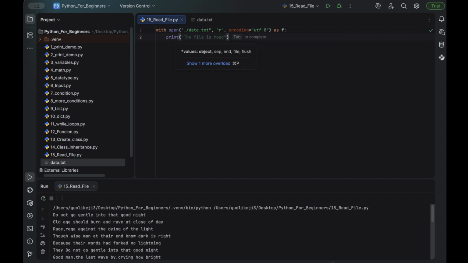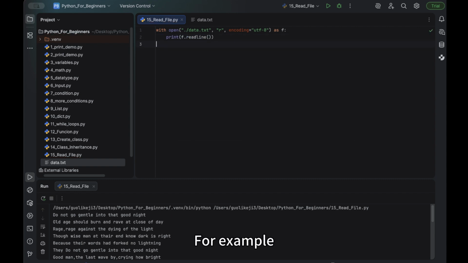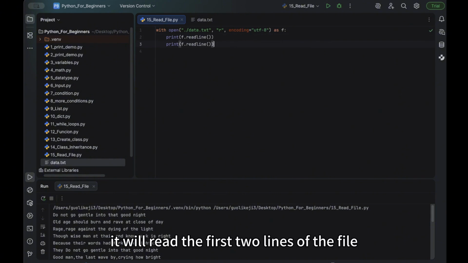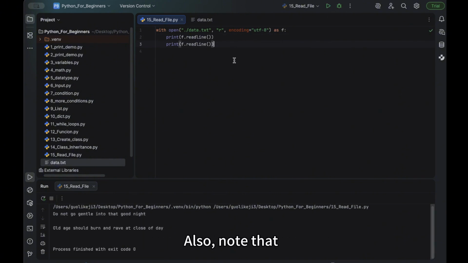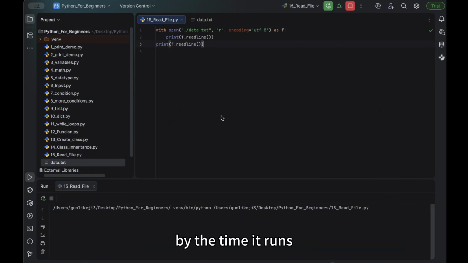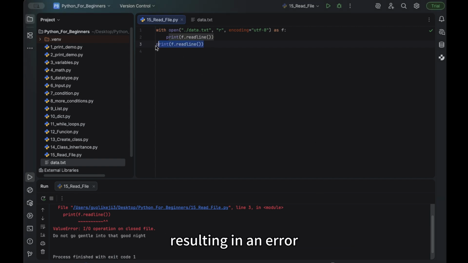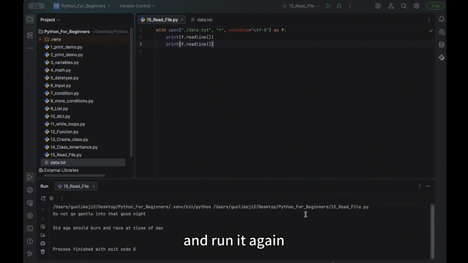Besides read, we can also use readline to read line by line. For example, if we call file readline twice, it will read the first 2 lines of the file. Also, note that all operations on this file object must be indented under with. If the second line isn't indented and falls outside the with block, by the time it runs, the file object would already have been automatically closed, resulting in an error. Let's fix the indentation and run it again.